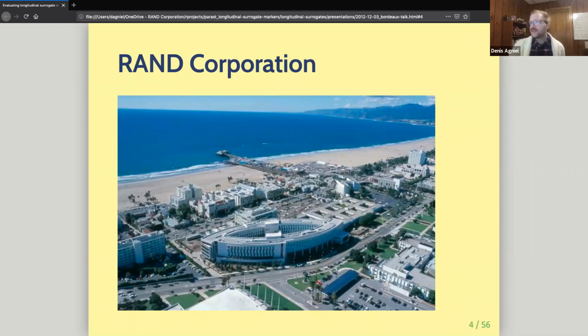Many of you probably don't know much about the RAND Corporation where I work. This is the building in Santa Monica, California, which is right next to the ocean and super fun to visit. A lot of people in the US don't know what RAND is, but RAND is just a nonprofit research organization focusing on public policy, or what people often call think tanks.